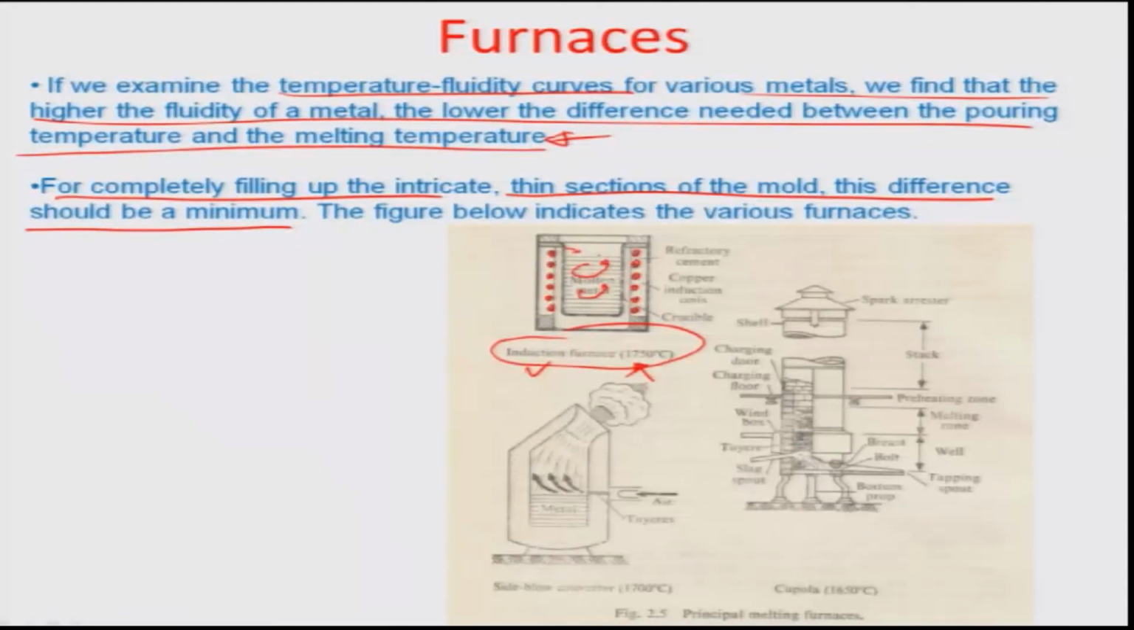So you do not have any problems of temperature gradient from the wall to the center of the furnace, as you can see here. You are heating through induction, heating the central core of the material until it hits the melting point, and you can go to a temperature as high as about 1750 degrees Celsius. Typically, the metal is kept in a crucible.